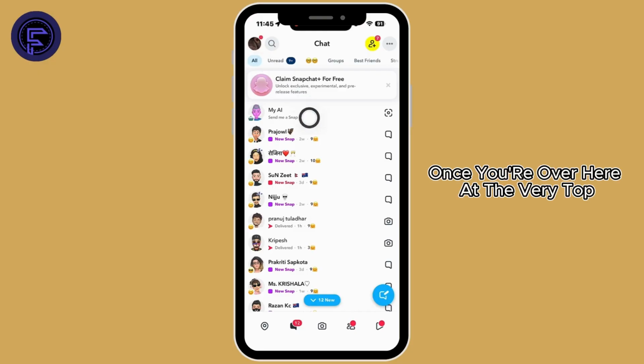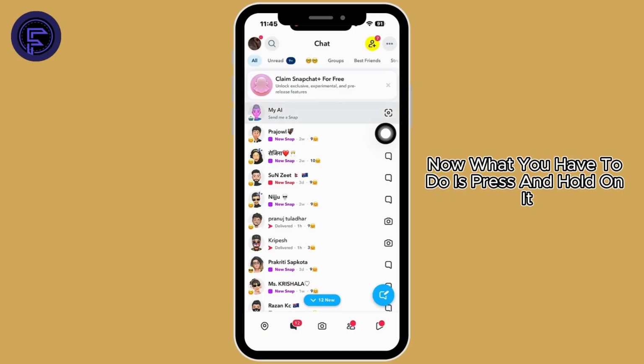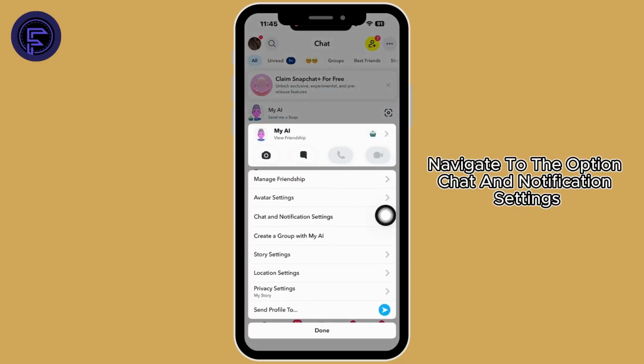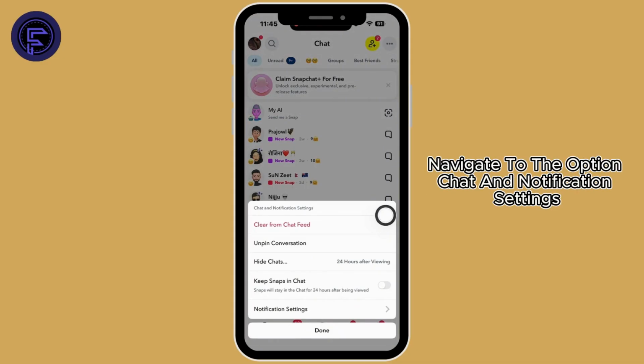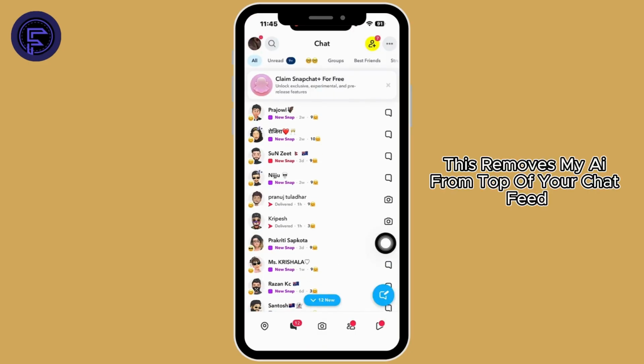Once you're over here, at the very top, you're going to find this option, My AI. Now what you have to do is press and hold on it. Now navigate to the option Chat and Notification Settings. Click on the option Pin Conversation. This removes My AI from the top of your chat feed.